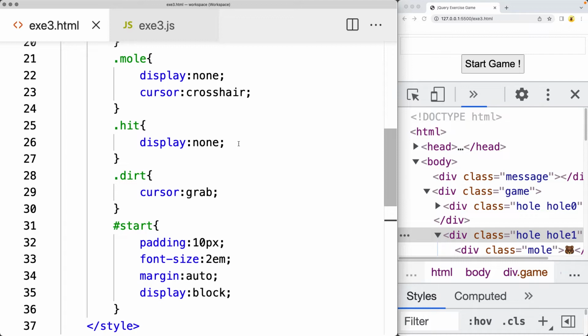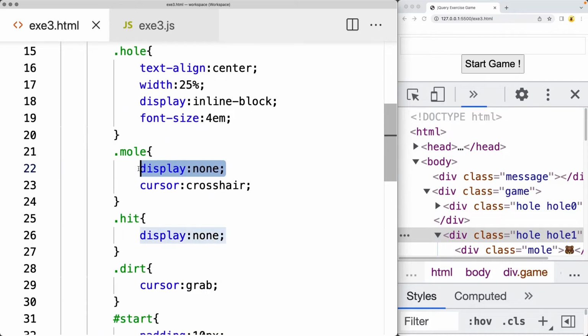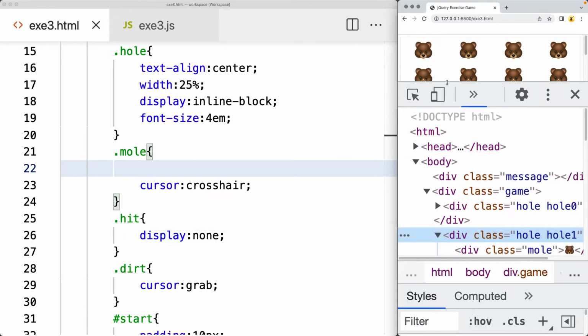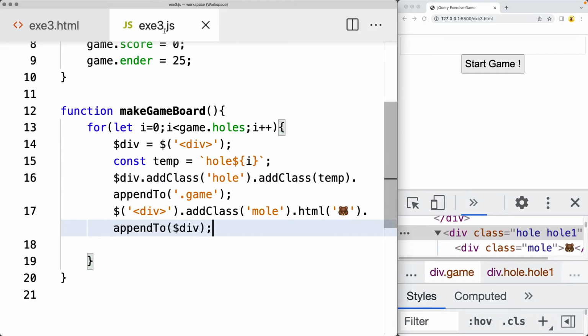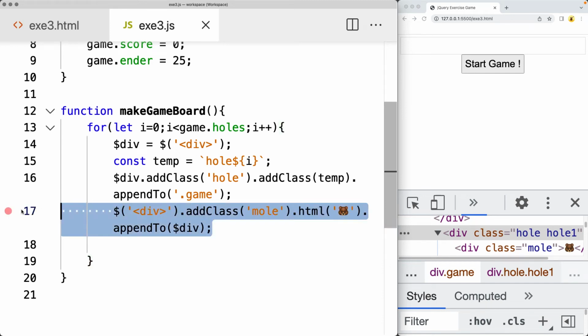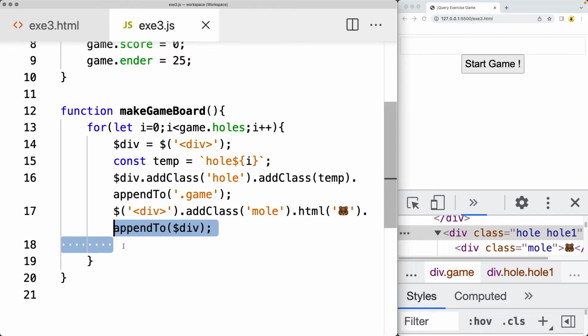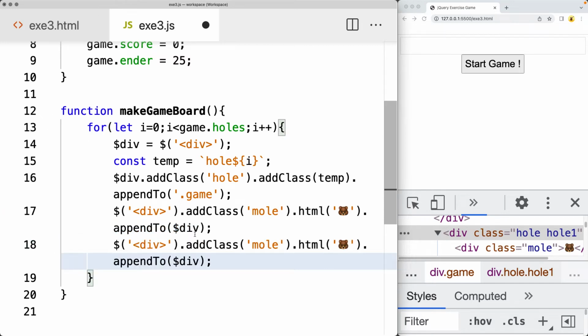Right now they're not going to be showing because I've got it on display none. But if we remove the display none, that shows all of the moles that we're going to have. So we have them hidden because throughout the game we're going to show them, and then we're going to hide the other elements. So let's do the same thing where we're going to add the actual dirt.